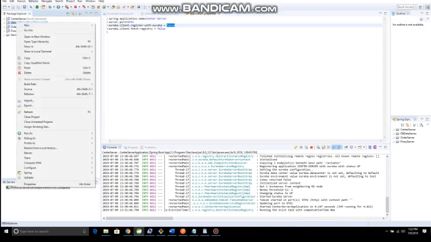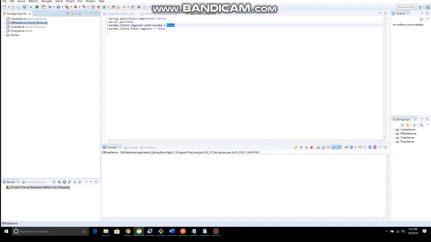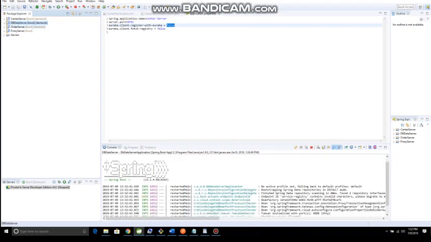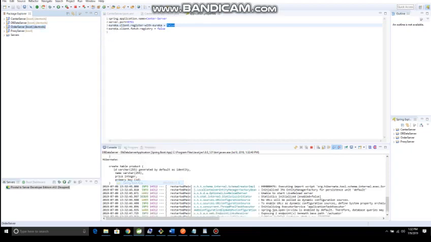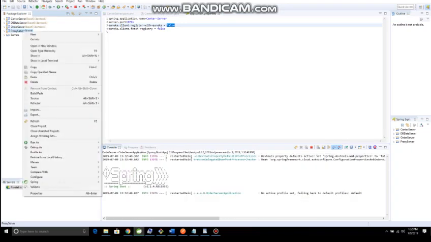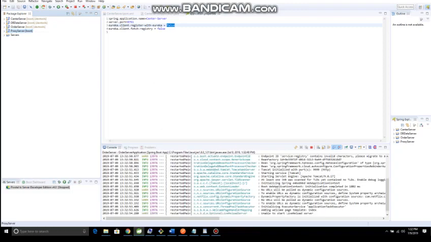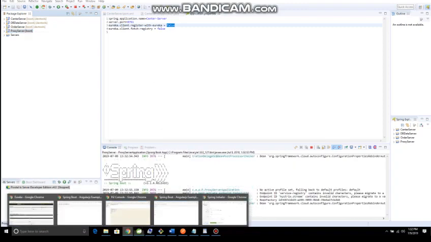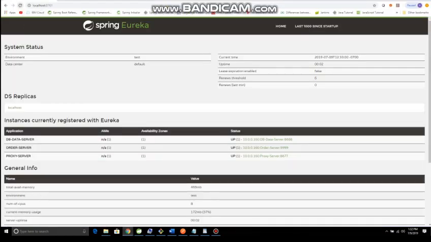I go ahead and start those Eureka client servers: one is the DB data server, one is the order server, and the other is the proxy server. I want to check to make sure all the servers are up. Okay, now the three servers are up.